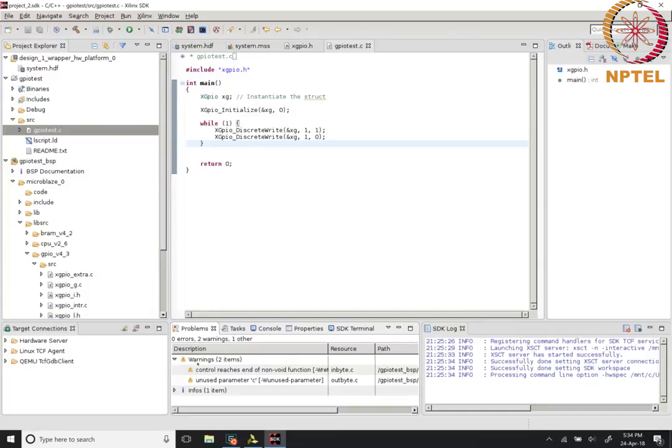Well, actually, no, these warnings are nothing to do with the code that I've written. It's more to do with something else in the board support package, so you can safely ignore it. As long as there are no errors over there, you should be fine. It would have created a file called gpio-test.elf. Right, now we can switch back to Vivado.